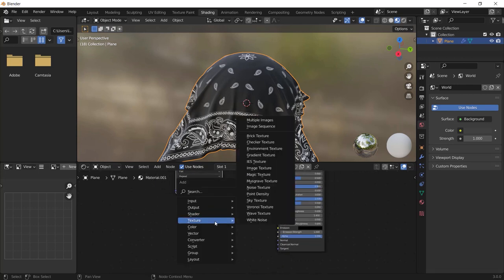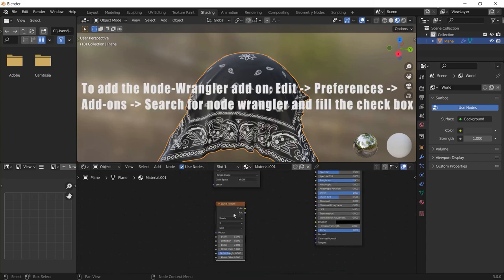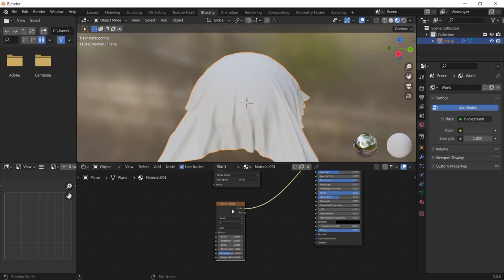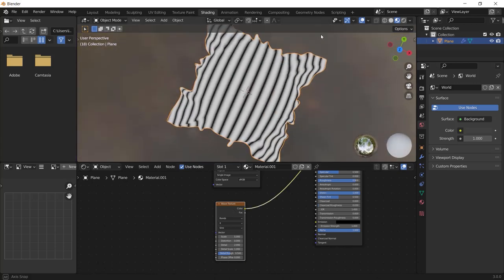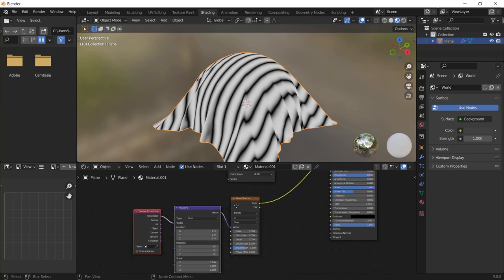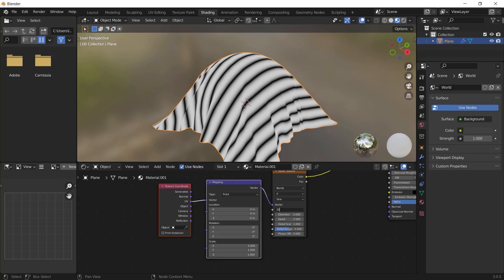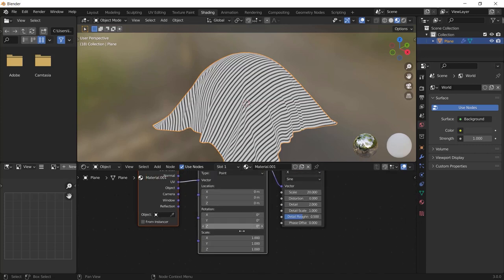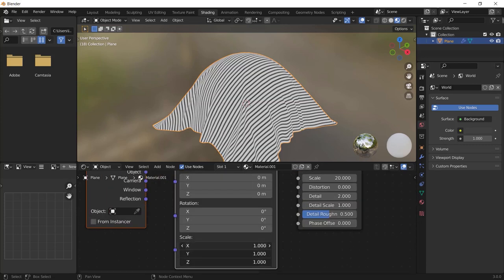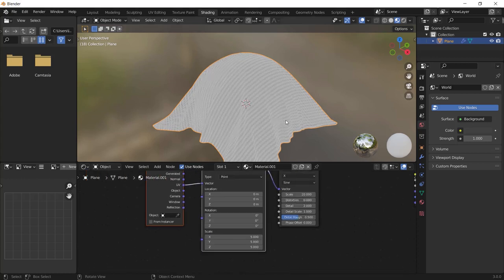Press shift A, textures and add a wave texture. Make sure the node wrangler add-on is on and hold ctrl shift and click on the wave texture to see what we are doing. Then press ctrl T, UV to vector, enter 20 for the scale of the wave texture and here by click and drag enter 5 for the scale of the mapping node.